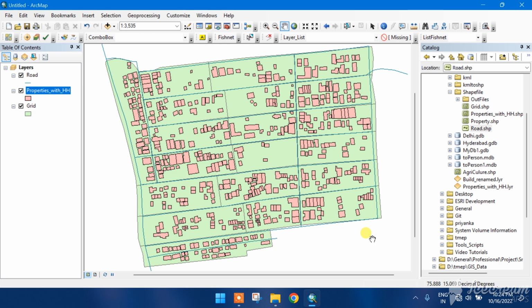So today we'll see. I have some layers: roads, properties, and grids. Today we'll see how to make a tool to get feature counts. What layers are available in the table of contents? So one of the tools we will develop using Python code, and we'll see the feature counts of these layers, isn't it?